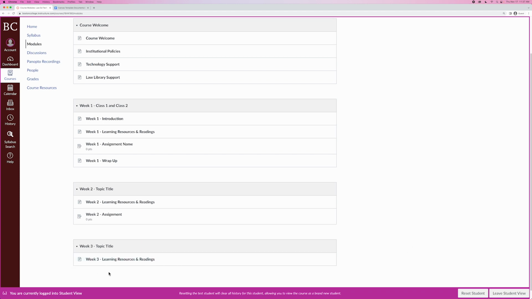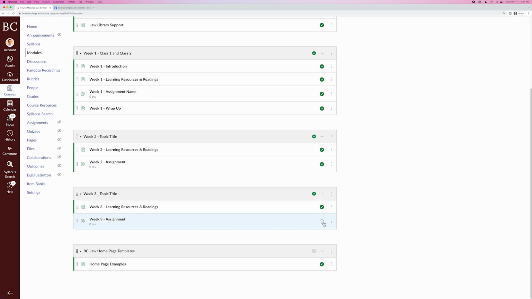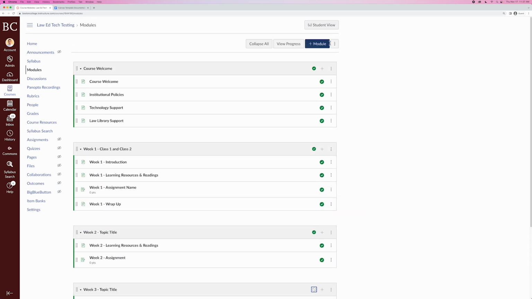So you can see that assignment that I unpublished doesn't even exist. If I leave student view and unpublish the module itself, and you'll notice this module didn't show up either, and I go back into student view.